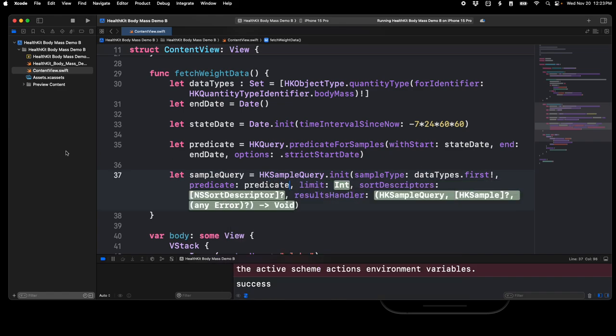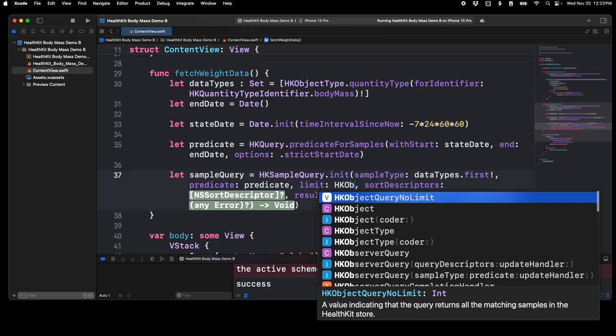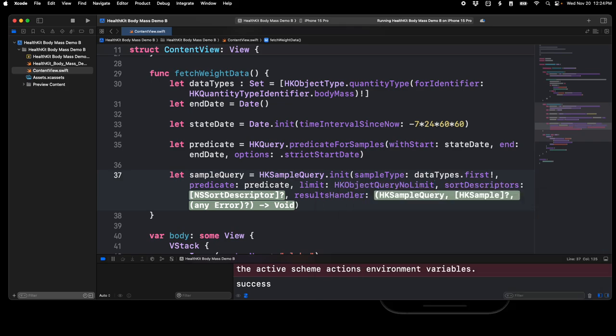Limit. What do you want to limit your response to? If you wanted to say, for instance, only give me 1,000 responses, you could do that. But again, I don't want any kind of limits, in the same way I don't want to optimize that query. So I'm just going to say HKObjectQueryNoLimit. Now I get every single data point, don't limit it at all, give me everything.